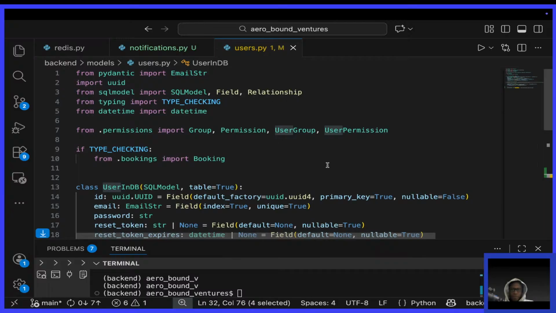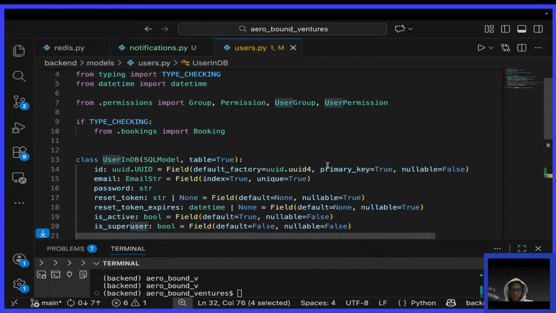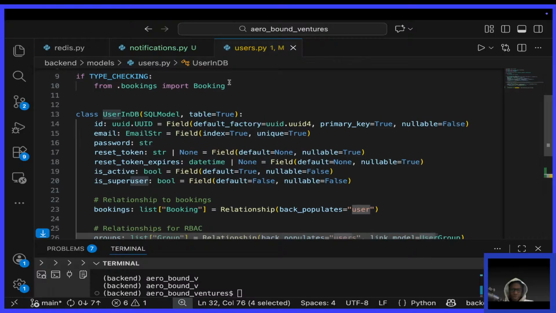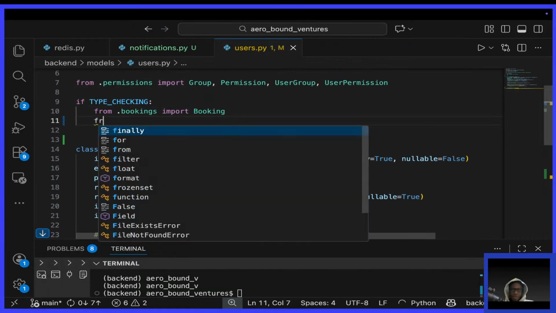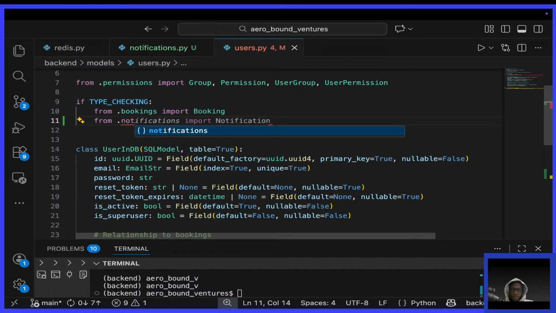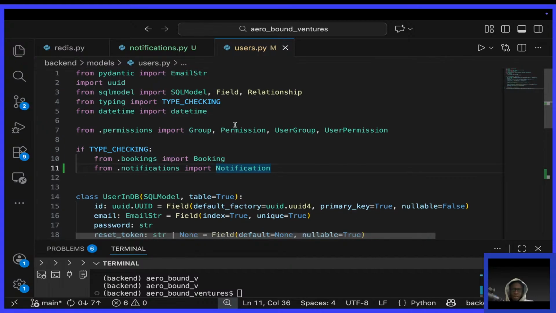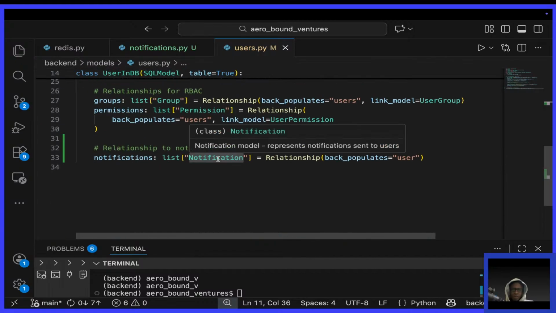Now we need to import here. You can say from .notifications import Notification. This should resolve that issue. So we have relationships on both ends. Both ends we have the relationships. So let's carry on to the next stuff, which would be running the migrations.